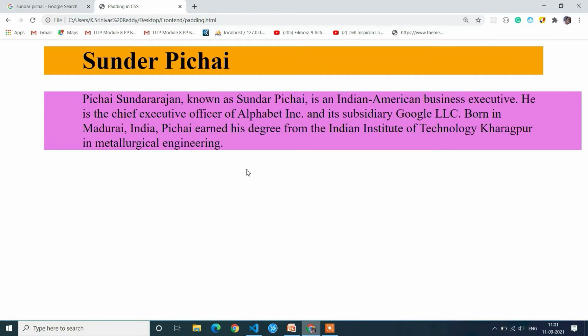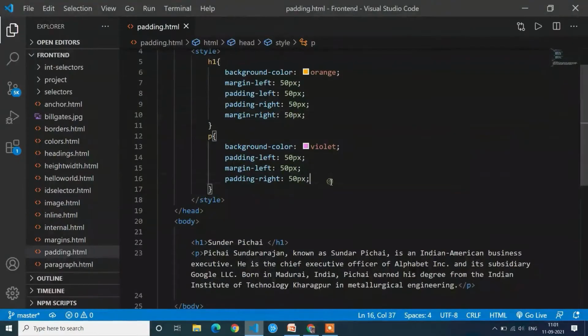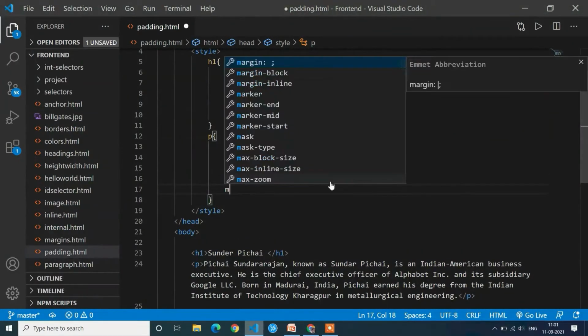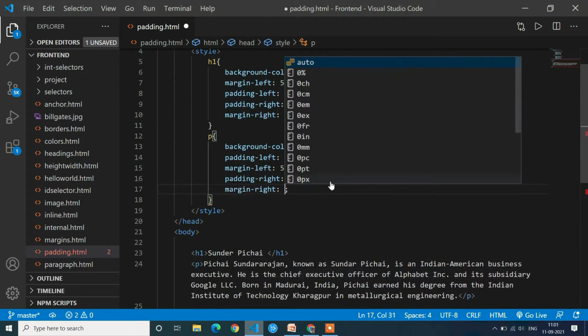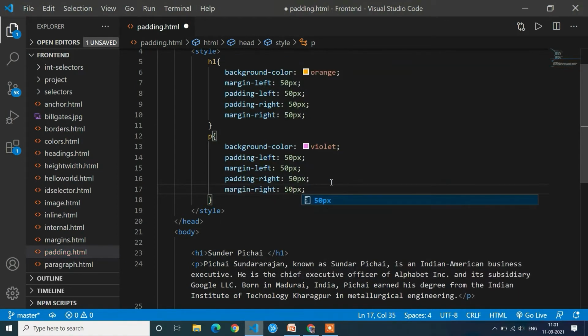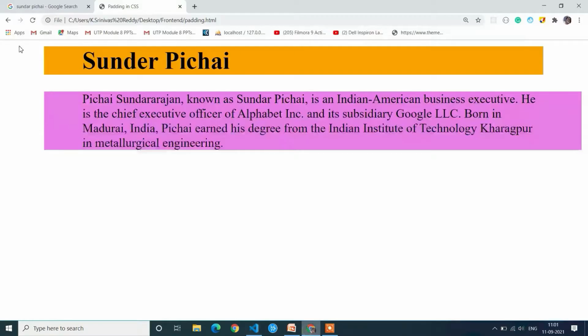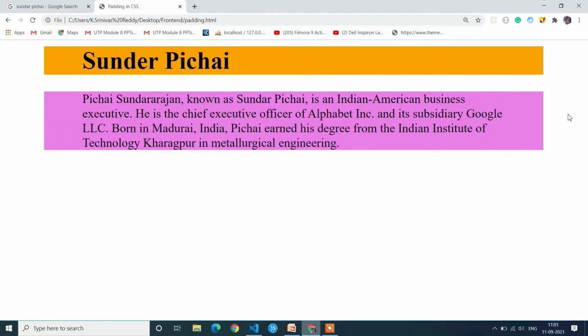Suppose you want to apply margin right for the paragraph also, you can write margin right 50 px. Control S. Here you can see this is margin right. Now I will add all the margins and paddings for this page.